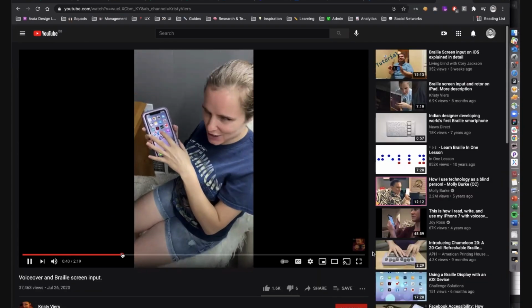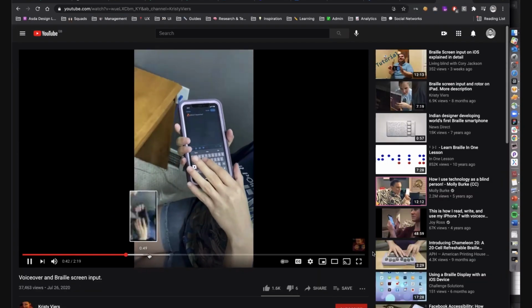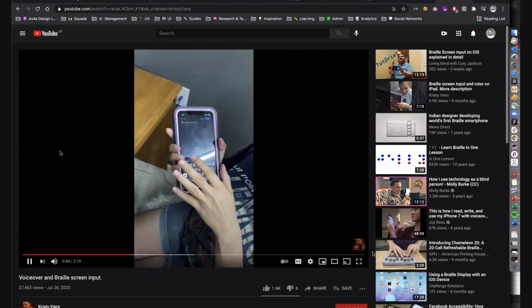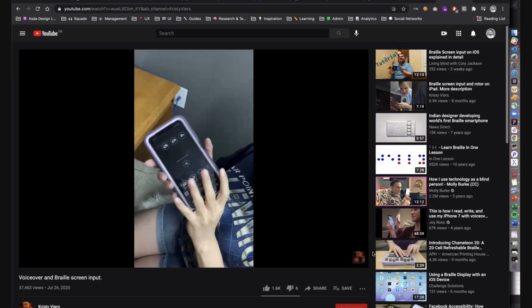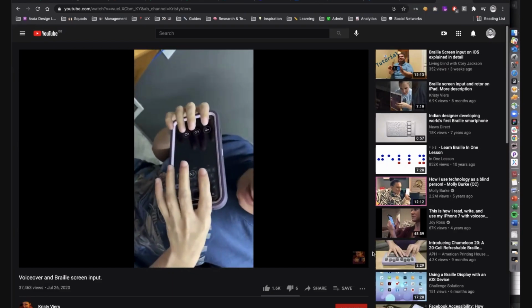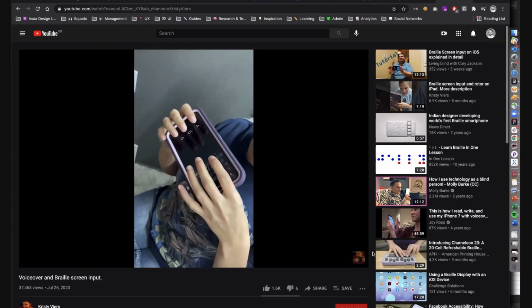So a fully blind user using the Braille keyboard. So it's like haptic feedback, isn't it? Yeah.